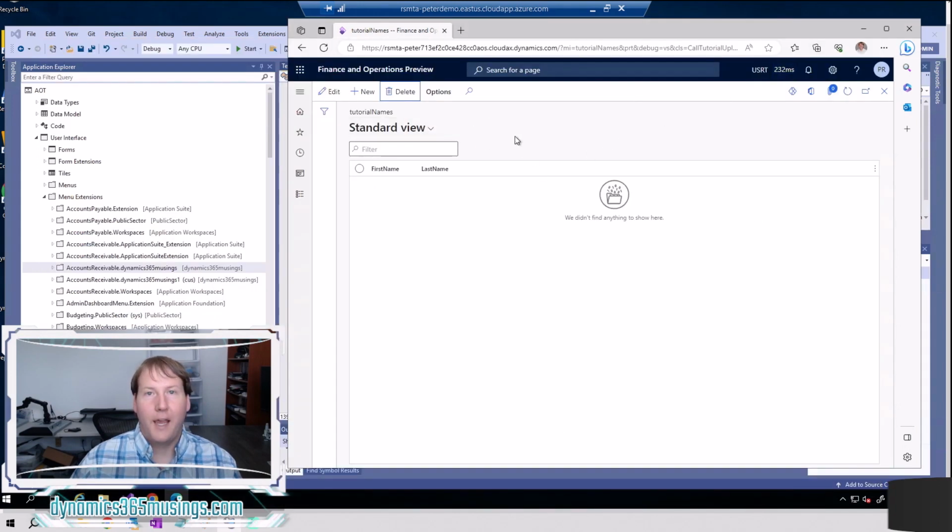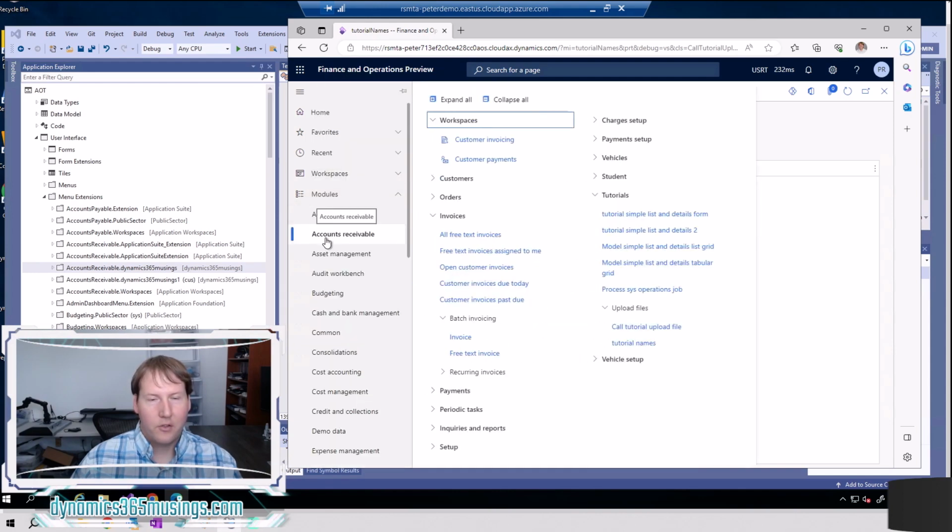I did create a custom table called tutorial names that just has a first name and a last name, and I created a form called tutorial names with a basic grid and a first name and a last name, just so we could see this once we're running it. But really what we're going to do is go to accounts receivable, and I'll show you how to add this code, and then go to this menu item called call tutorial upload file.